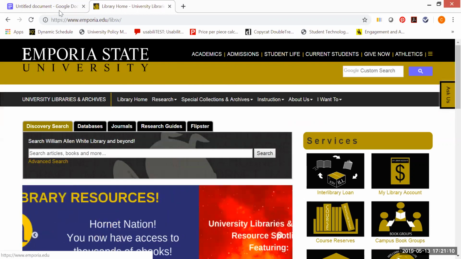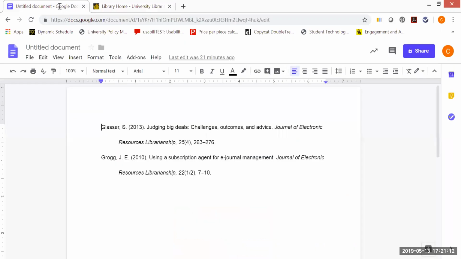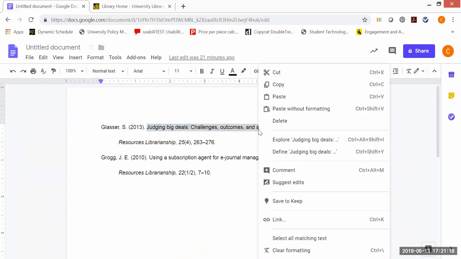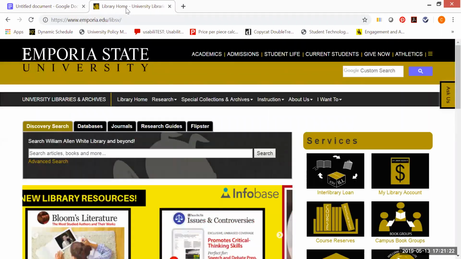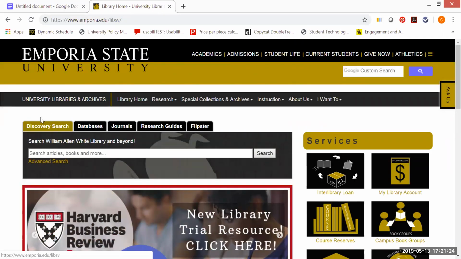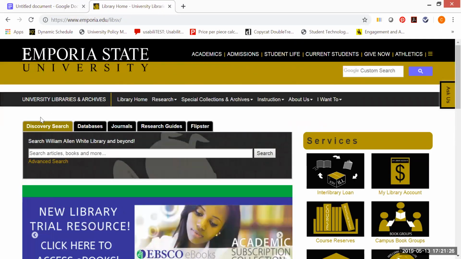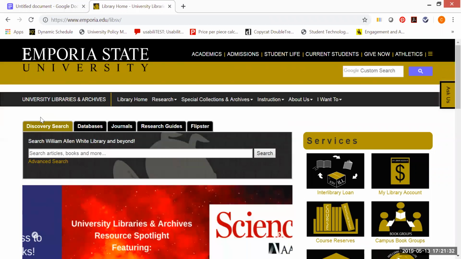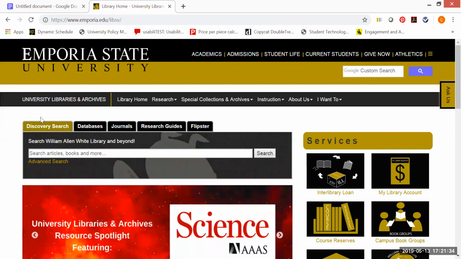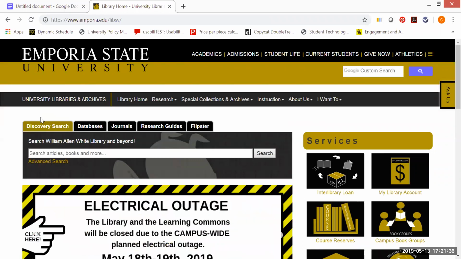I'm going to go back to the first article, Judging Big Deals, and I'm going to copy the title of the article. The reason I'm doing that is that I'm going to show you the first way of verifying something called a known item. We're actually doing a known item search right now because we have the citations for articles and we need to see if the library has access to these articles.